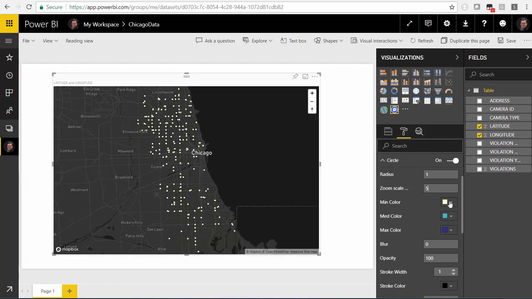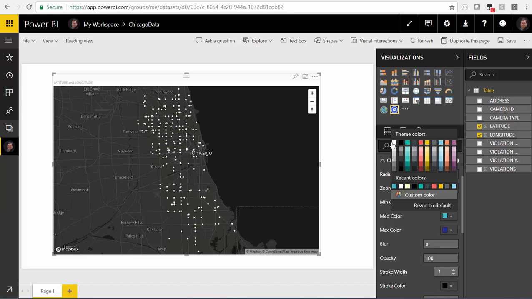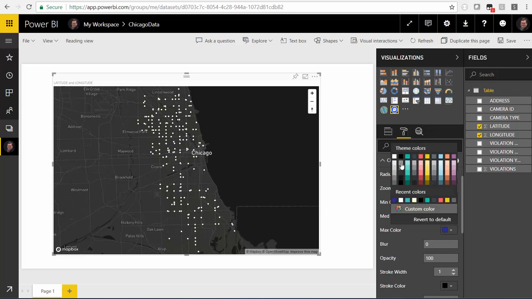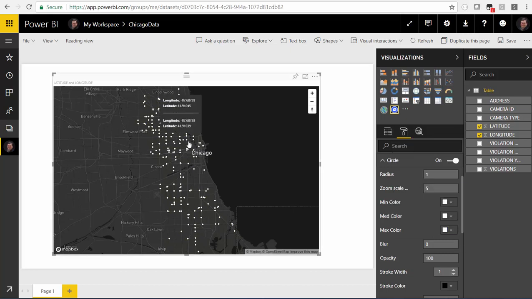And for the glow of the fireflies, it's most vibrant, or it's most white at the center. So I want the points to be white, and then what I'll do is I'll expand the outline or the stroke of the points to be color. So I'm going to change this min color, medium color, and max color to be white, and you can see that the points change to correspond to that as well.